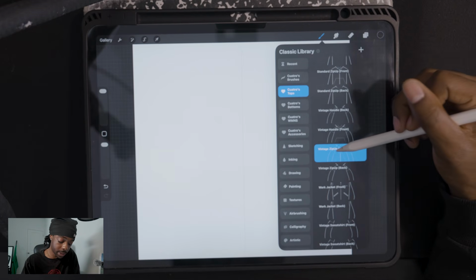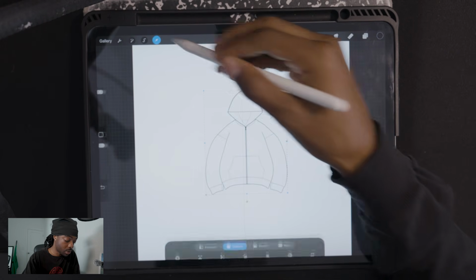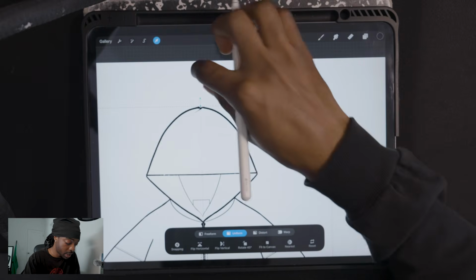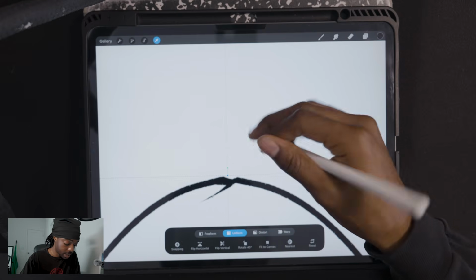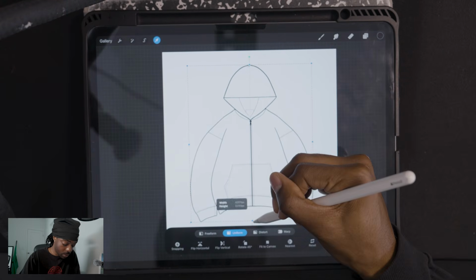But we're going to be using the vintage zip up front from Quattro's tops. And we're just going to tap that down one time on our screen and expand that to size. And then we're going to be using this blue and green dot here at the top of our mockup to kind of keep everything on track and centered with the middle of our canvas as well, which will make the process a lot easier going forward.